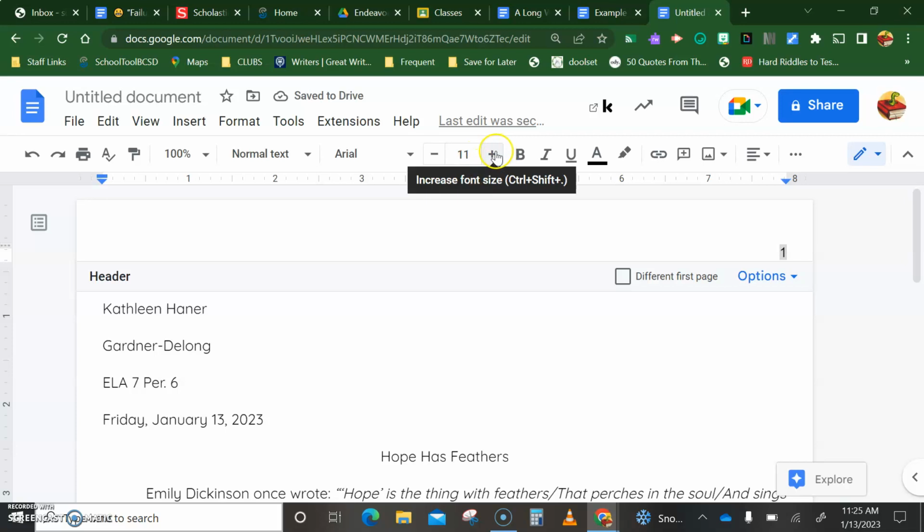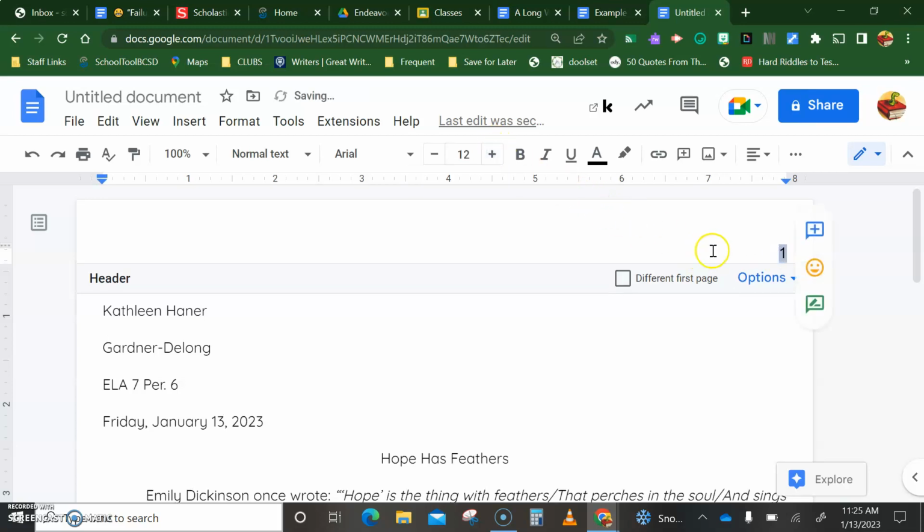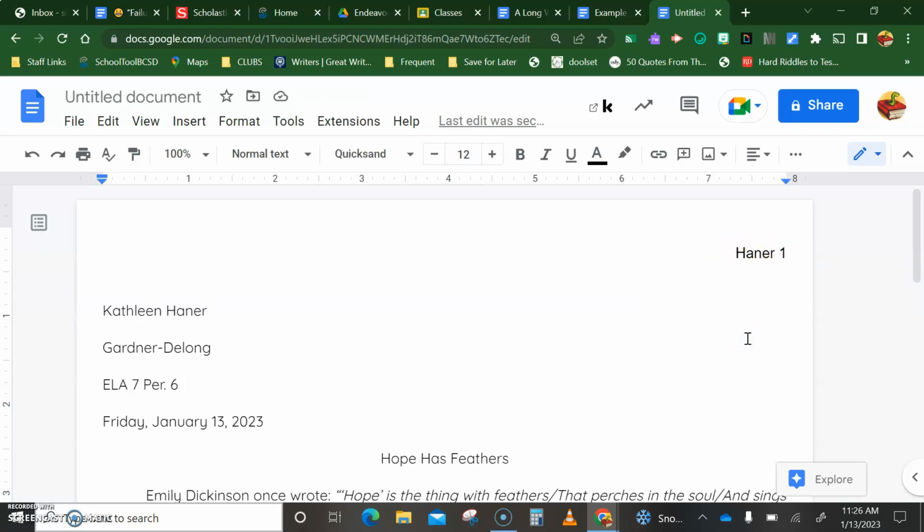It is 11, and you want to change that to 12. Did I change that? Sorry, I did not. So you want to highlight it and change it to 12. Okay, and then you want to click on the left side of that number, that page number, and you're going to type in your last name, just the last name, not your first name, and then a space. So it should look like your last name, space, and then the page number. Okay, and you're going to click out of that, and you're going to scroll down.